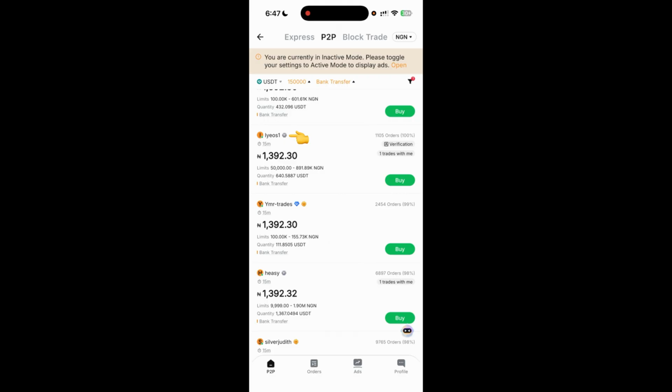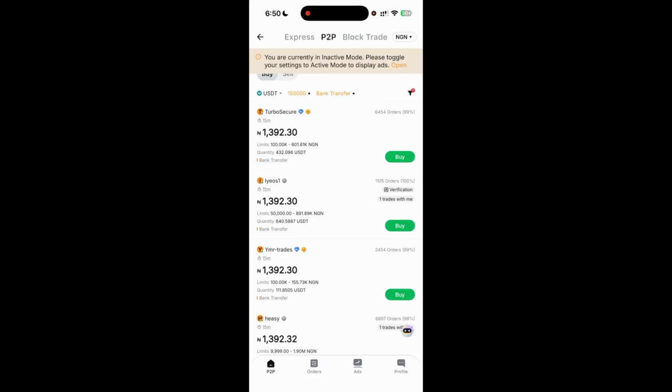So now I'm going to click on this EOS one because I'm seeing the green light, and again I'm seeing that the person has 100% on his profile. This person I'm clicking on has a green dot. That means the person is actually active at the moment. So I'm going to click on buy.